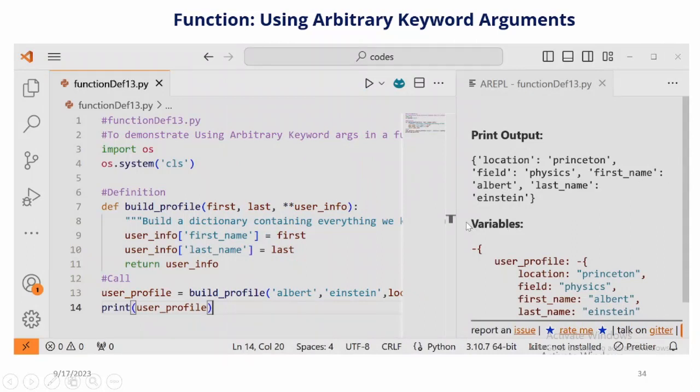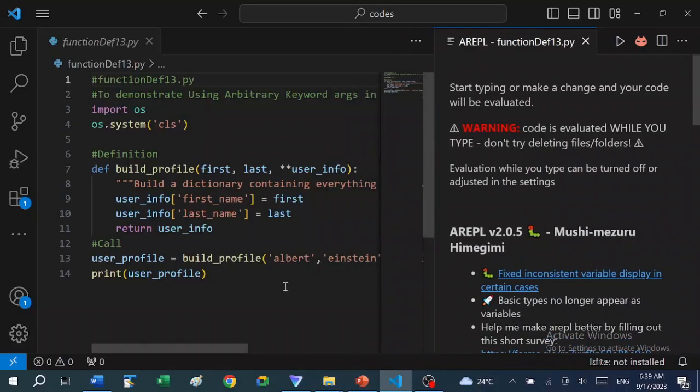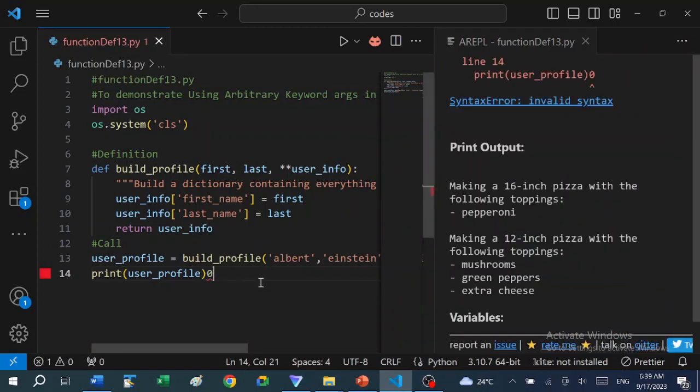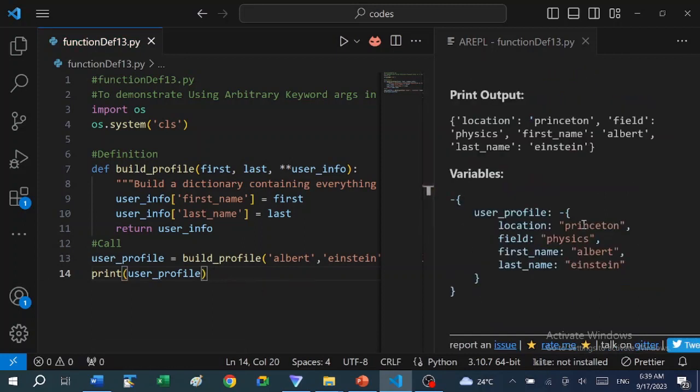Now, does it not surprise you that in the definition of the function, we only created two key value pairs, first name, last name, nothing else, and we just say return user info. But in the call to the function, we actually updated the dictionary during the call, and everything worked out well. Location Princeton. We even included the field, and everything worked out well. So this is function def 13. Let's edit this. And what do we have? Location Princeton, field physics, first name Albert, last name Einstein.